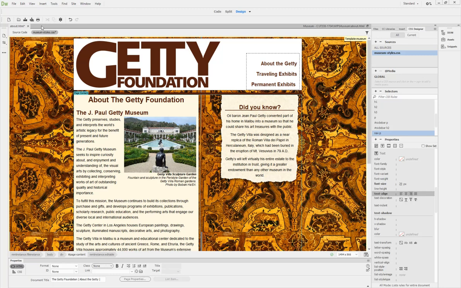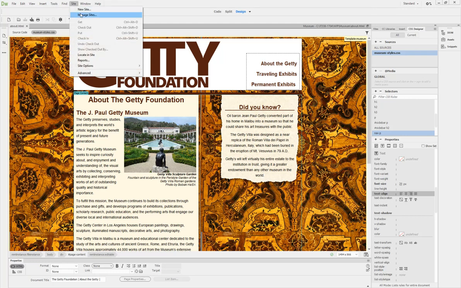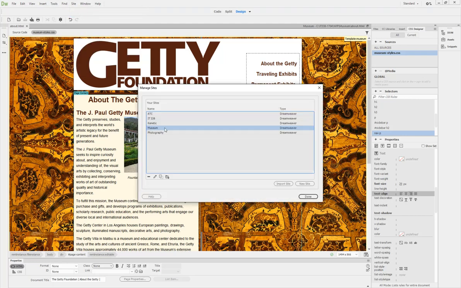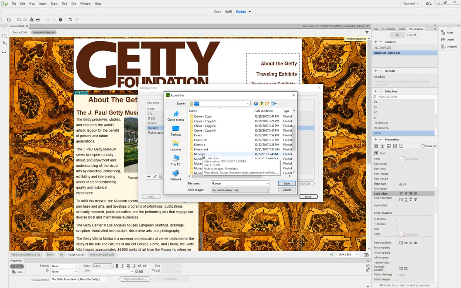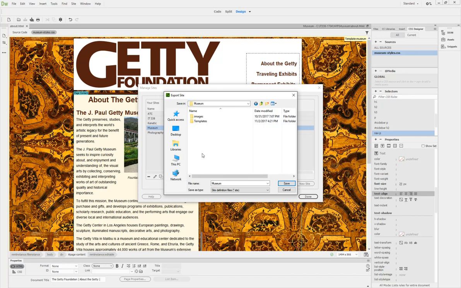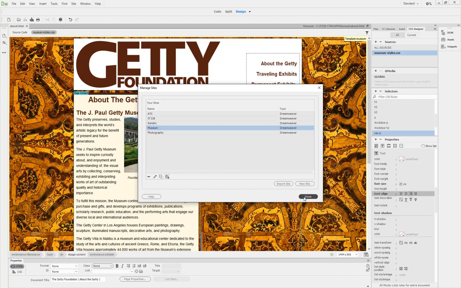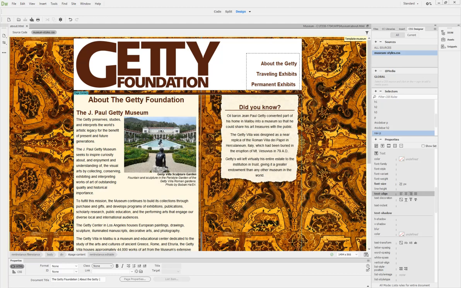We're going to save everything. And then the last thing wants us to export the site. So we go to site, manage sites, and we have the museum. You should have separate ones in here for each project. Just click on export and put it inside your site definition, which is here. Click on save, and we're done.